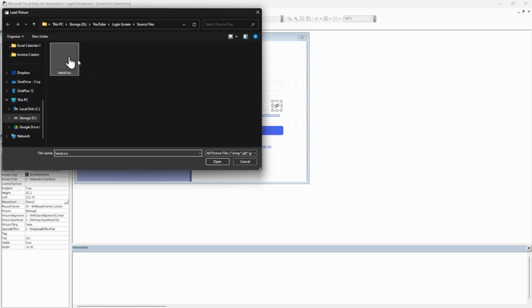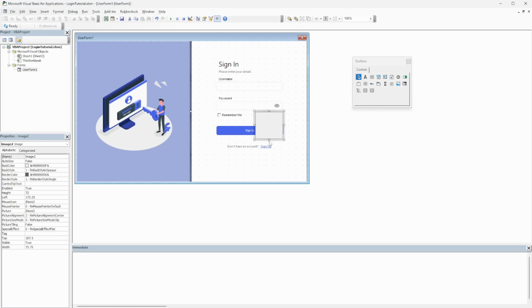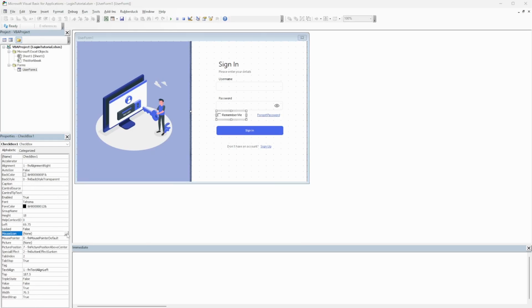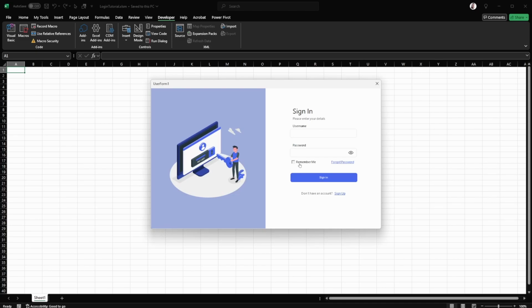To make the Forgot Password text interactive, simply create an empty image control and position it over the text. Make it transparent, remove the border, and assign the same custom cursor to make it feel clickable. While we're at it, let's ensure the checkbox cursor is also correctly set. Now we'll just do a final check of the user form. Check that everything looks good and feels interactive, especially with the cursor changes.